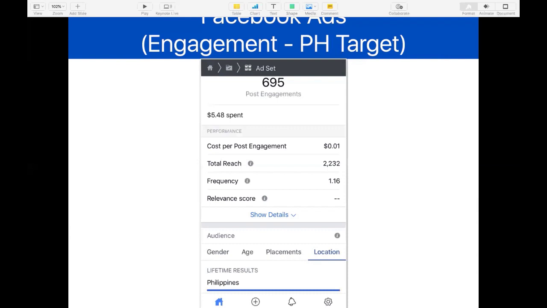I got 695 post engagements, and I've only spent $5.48. The cost per engagement is 0.01 cent. It's not 0.1 cent, it's 0.01 cent. So it is really cheap. The main goal here, the reason I target the Philippines, is to get more social proof. So I only run it for 2 or 3 days maximum. This has only been run for 1 day, and I've spent $5.48. The main goal is to get engagements and social proof, and then you can turn it off and just focus on the main one, which is the US.